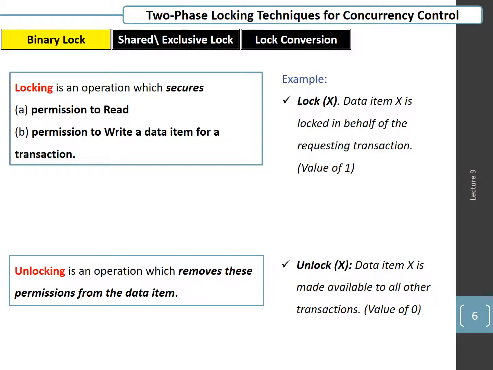Okay, what do we mean by locking? Locking is an operation which allows only one transaction to read or write. On the other hand, unlocking means removing all locking and making the data item free.